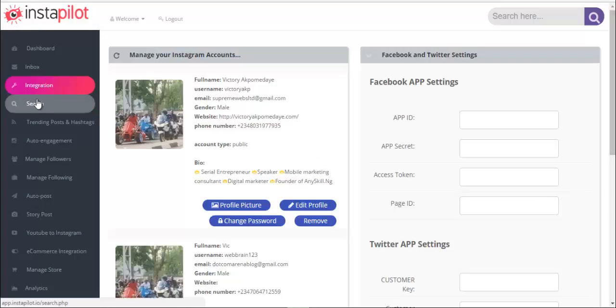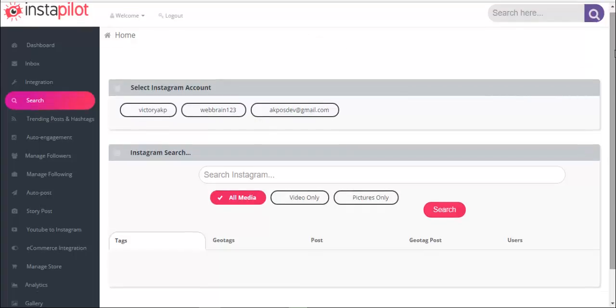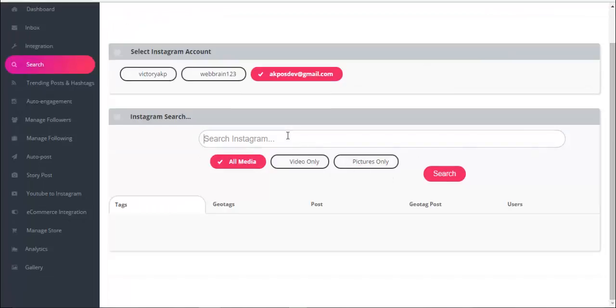The next feature on Instapilot is the search. So I'm going to click on it now. Click on the button. It takes you to the search interface. In this section, there are a couple of wonderful things you can do on Instapilot. The first thing to do is to select an Instagram account you want to use to perform several search functions.